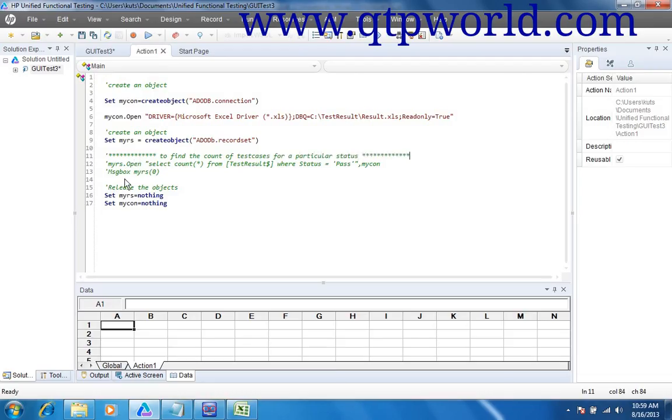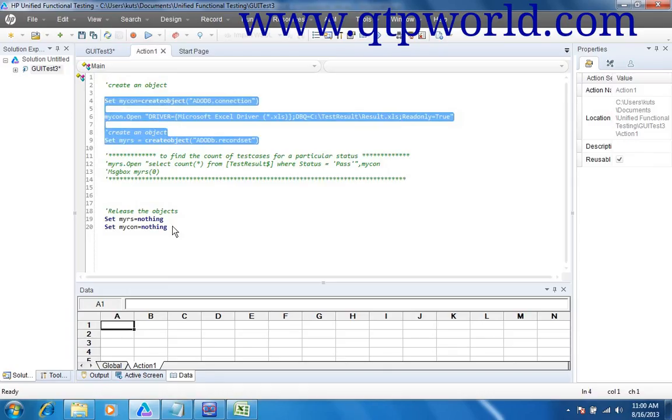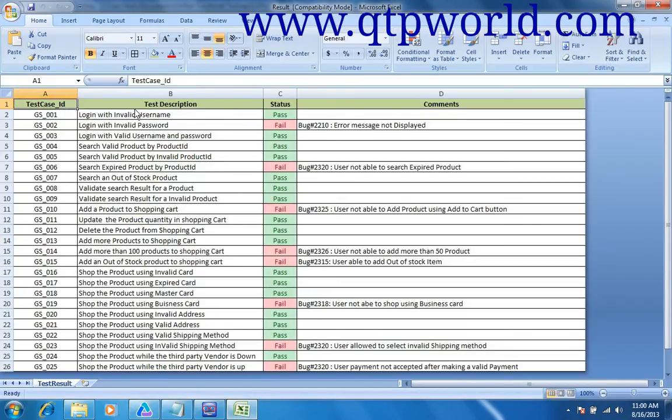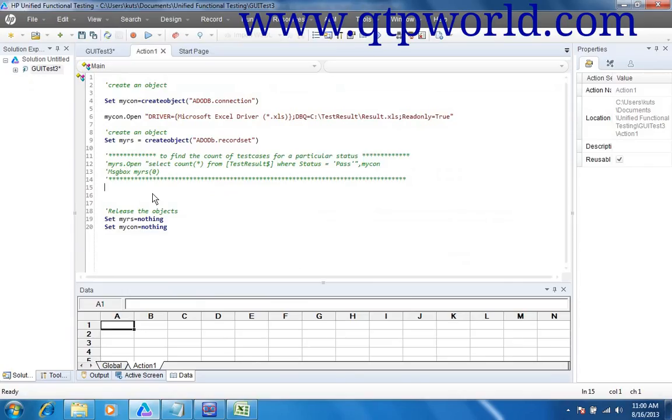So whenever you want to find the count of how many test cases passed or failed, you can use this line of code. You can just uncomment this line of code and execute it. Now I'm going to use this set of code again for my second objective, that is basically to get the additional information like test case ID, description and comment for any test case that has failed. Now how do I do that?